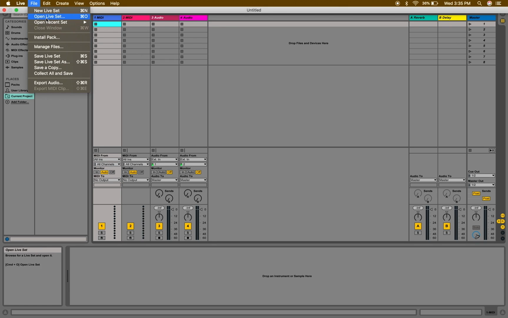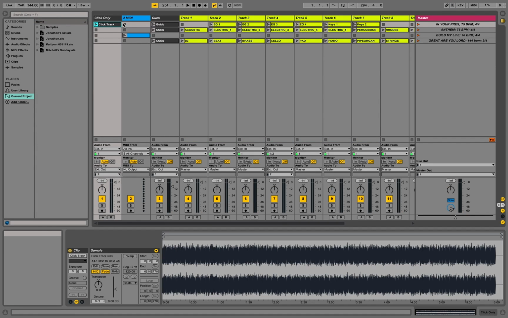I go to File, Open Preset Set, and the main one I use is Mitchell Sunday. So I'm going to open that, and you'll see it opens up to a lot of different stuff. I know there are a lot of different panels, but don't freak out. It's going to be okay. Let's go by segment, and I'll show you my understanding of what we do here at Cornerstone. So up here, we've got Link.